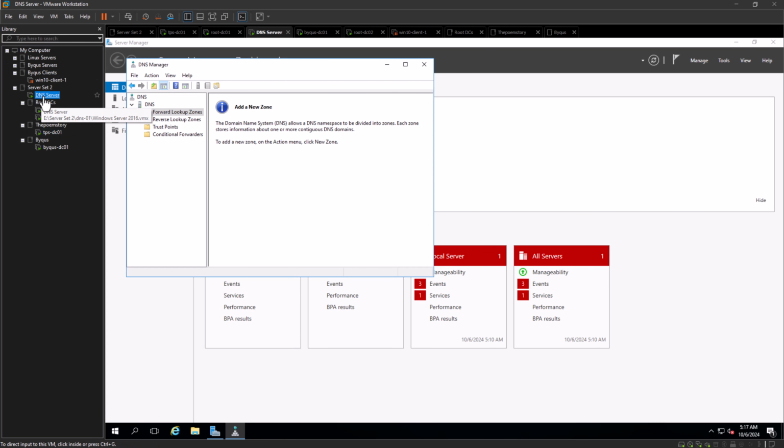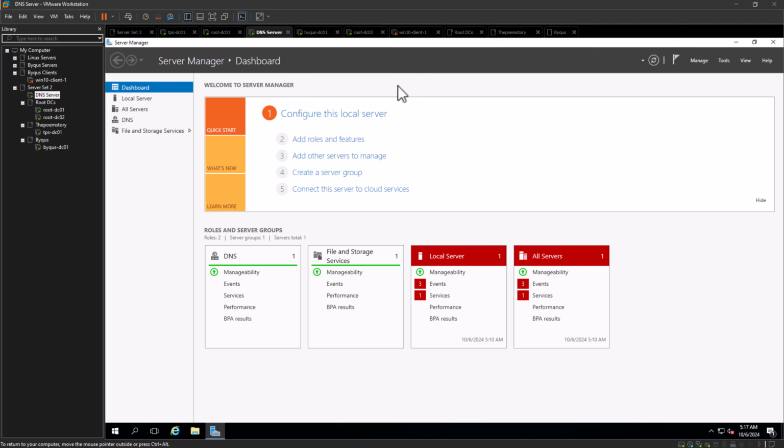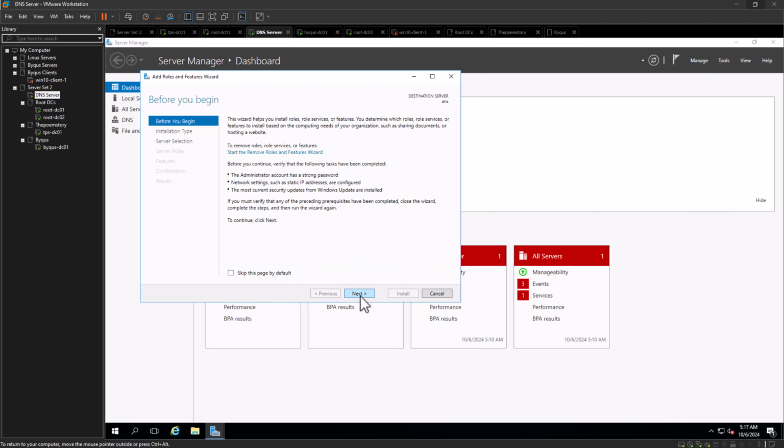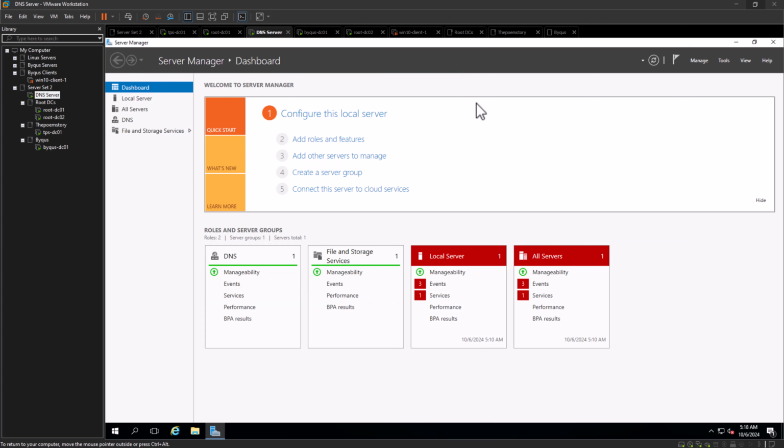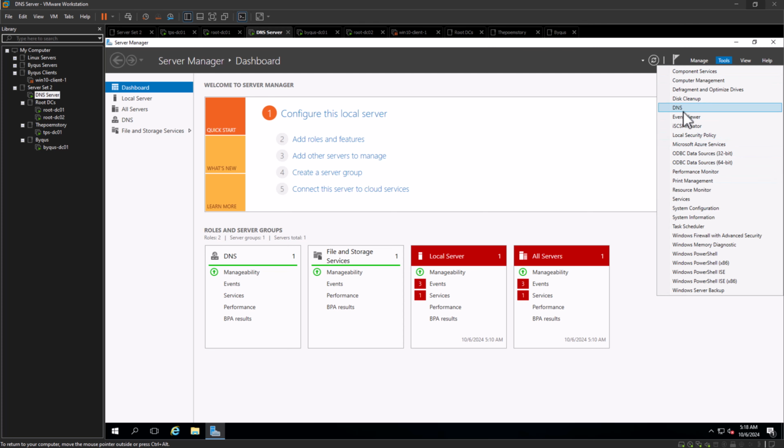This is a DNS server which is non-domain joined. Currently there are no entries. When you install the DNS, just go ahead and install a server, 2012, 2016, 19 or 22, whatever server you install. You go to Manage, Add Roles and Features, and you do not need to do anything here. You just need to assign the DNS server, then next, next, next, and install. Once the DNS server is installed, you go to Tools and you'll see the DNS Manager.